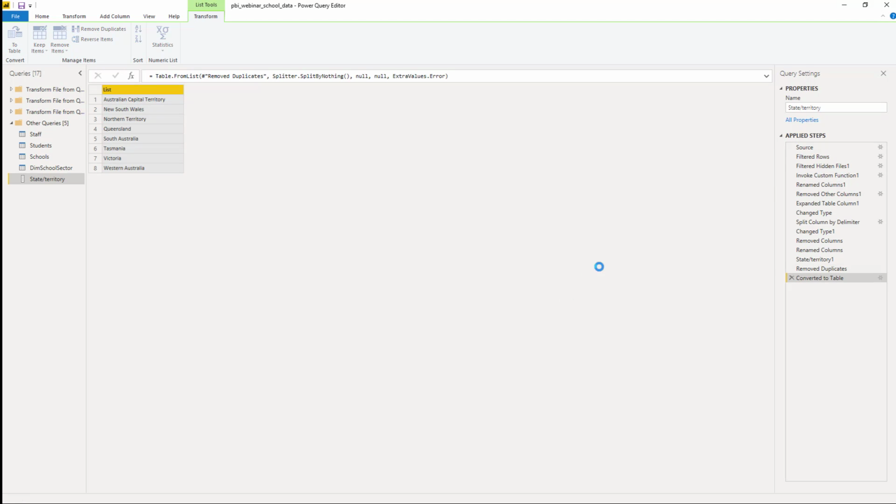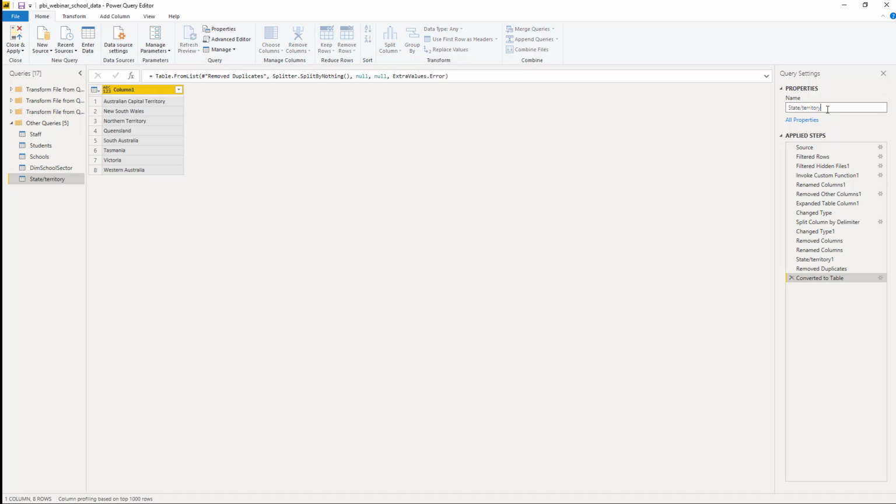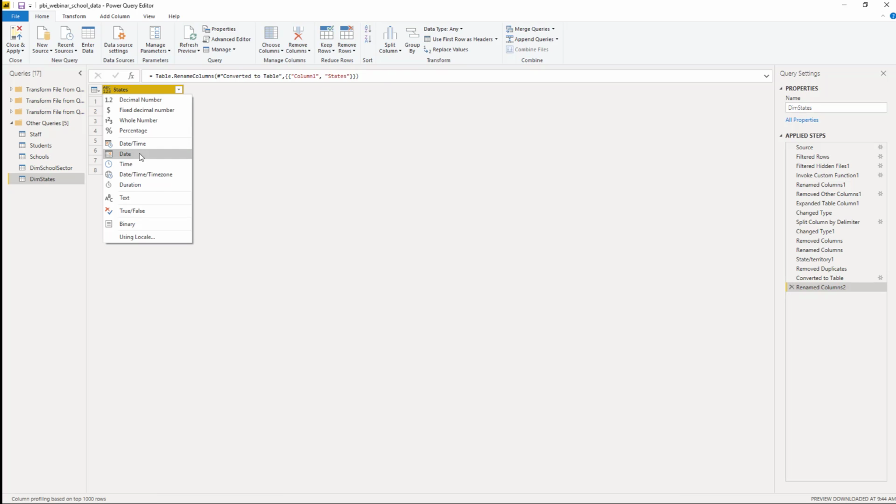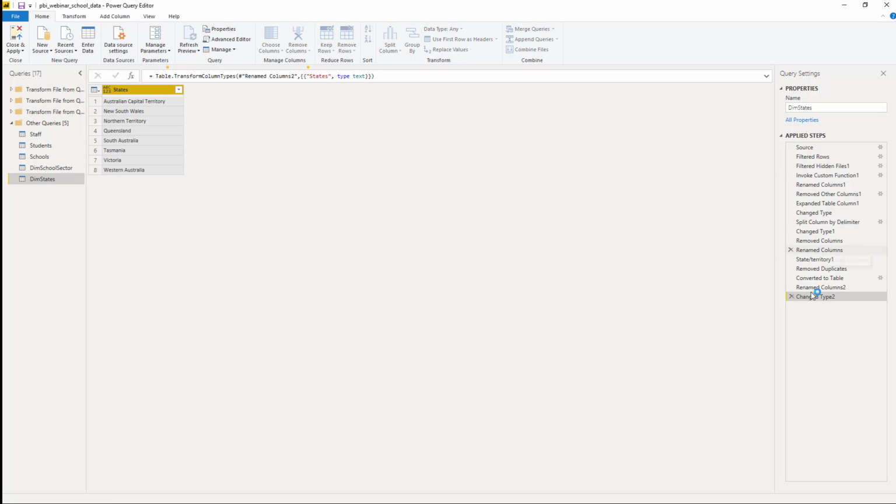I don't need to worry about that. And let's give this a new name. We'll call it dim states. We'll rename this states and we'll change the data type to text. And notice it's building all of these steps in my applied steps pane. I don't need to manually recreate this again if I need to update it for any reason.